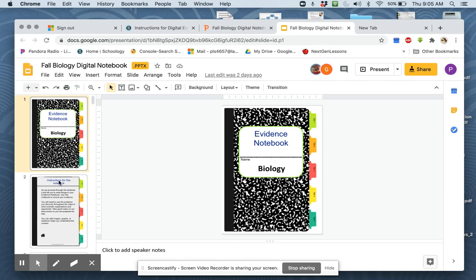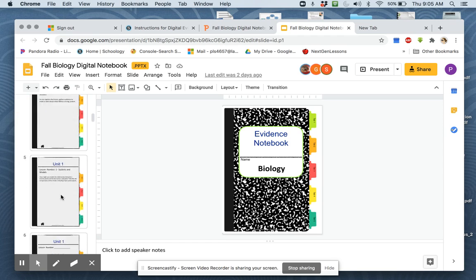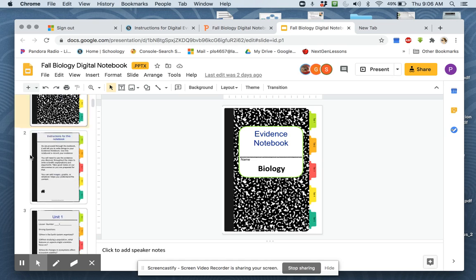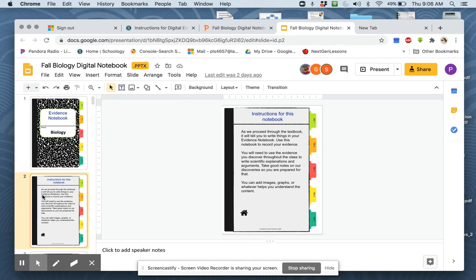If you look at the digital notebook, on the left here, what you'll see is sort of the thumbnail view of all the pages. And then here is where you're going to make any edits. So if I wanted to read the second page, then I would click over here and then I can type in here. So I'm going to read the instructions because I think it's important to know why we're using this evidence notebook.